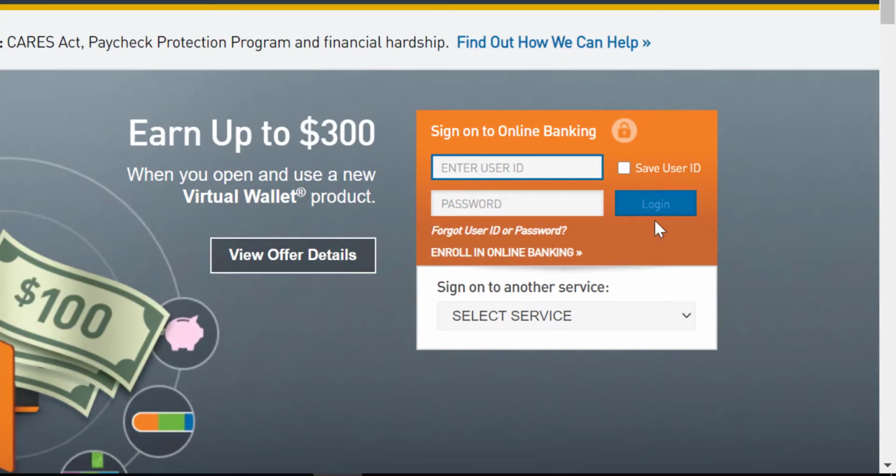But in any case, if you forgot your user ID or password, you can recover your user ID or password by clicking the option which is below password box, forgot ID and password.